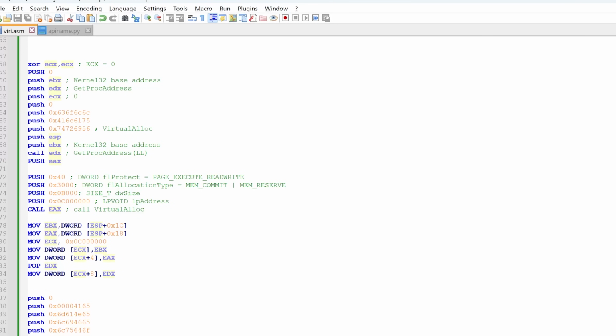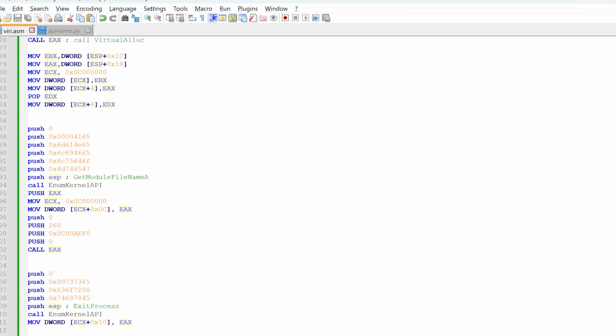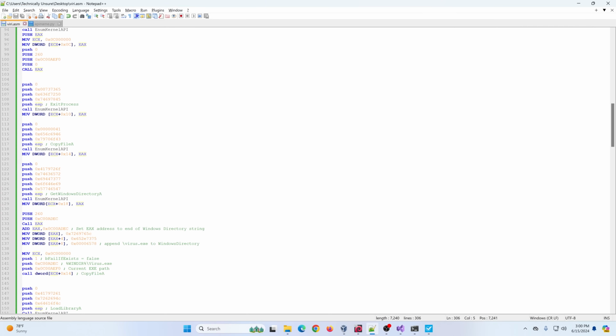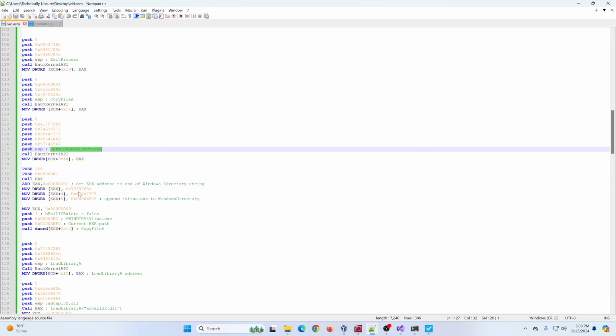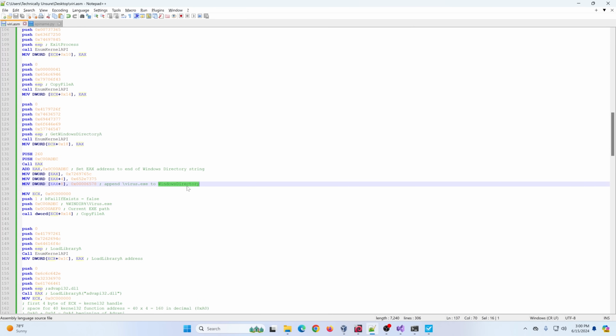It will use VirtualAlloc, and it will use GetModuleFileName to find itself, the application exe name, whatever it is. And then it will use ExitProcess to exit when it's done. It will use CopyFile because it's going to copy itself to another location, and that location is the Windows directory. So it will copy itself to the Windows directory and then execute, so it will always stay persistent. And the application is going to be in the Windows directory, as virus.exe, okay, Windows and virus.exe.